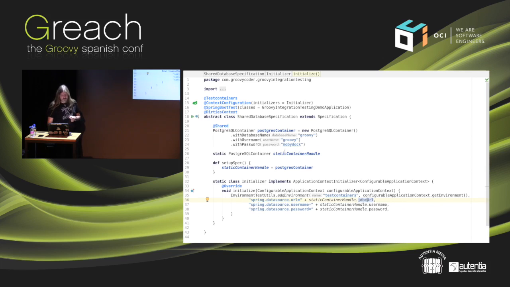And this is a totally dirty hack with the static variable, because the initializer must be a static class here. So we can use it here in the annotation. That's just Spring stuff. You don't have to care about it.